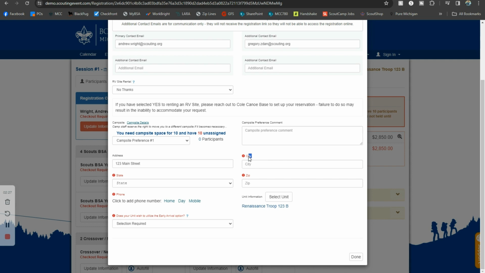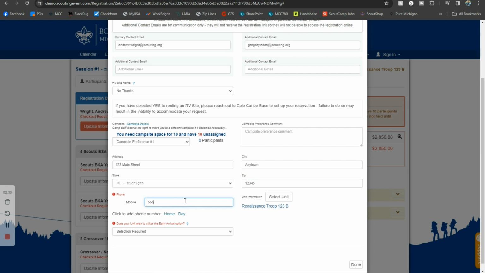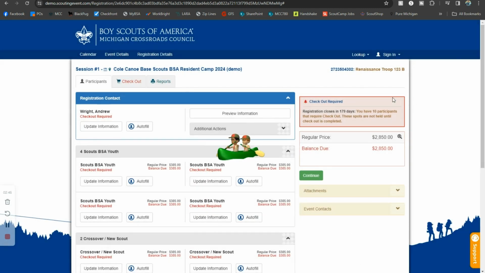Required information will be indicated with red text and a red exclamation point. Please make sure to save after updating each participant's information. Continue updating participant information until all red buttons have disappeared. You will find a payment summary in the box on the right. To complete the checkout process, you can click on the checkout tab at the top of your registration, or click the green button underneath the payment summary box.